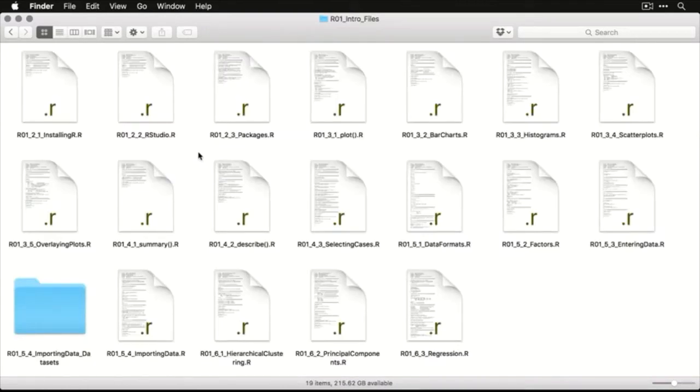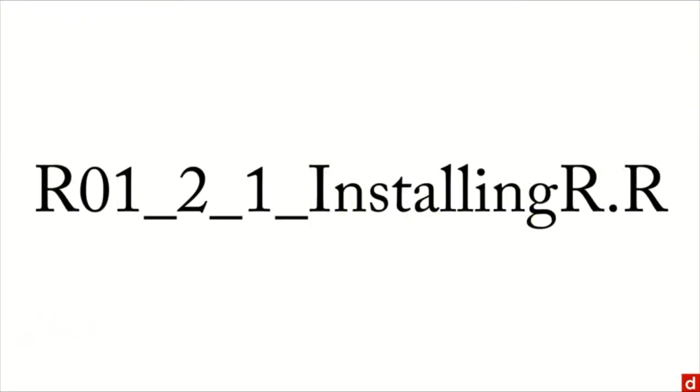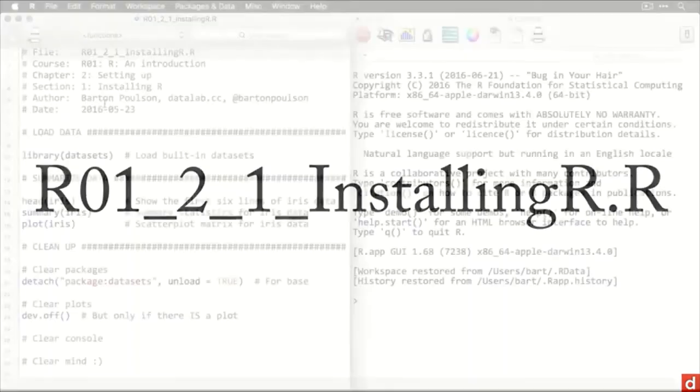The .r extension is for an R source or script file. I also have a folder with a few data files that we'll be using in one of these videos. If you simply double click on this first file, whose full name is this, that'll open up in R. And let me show you what that looks like.